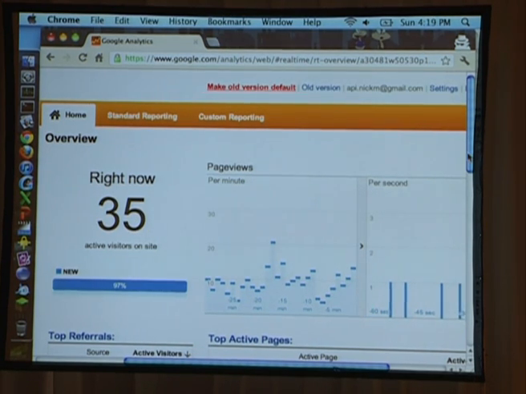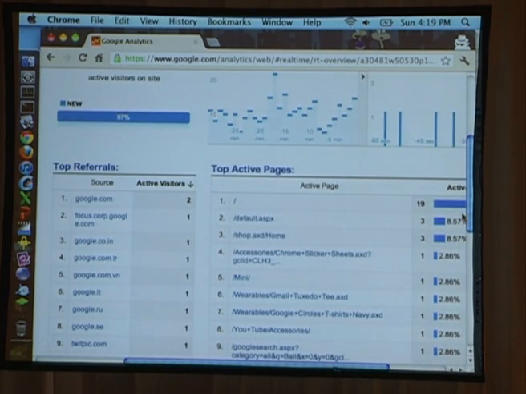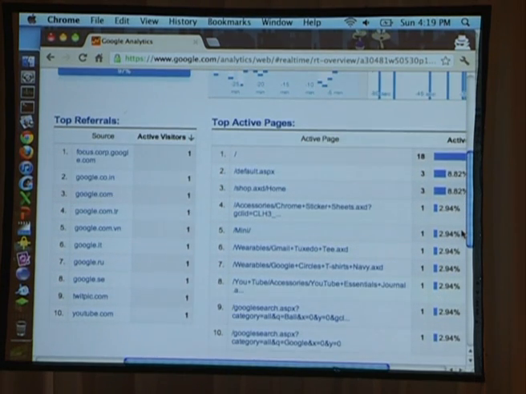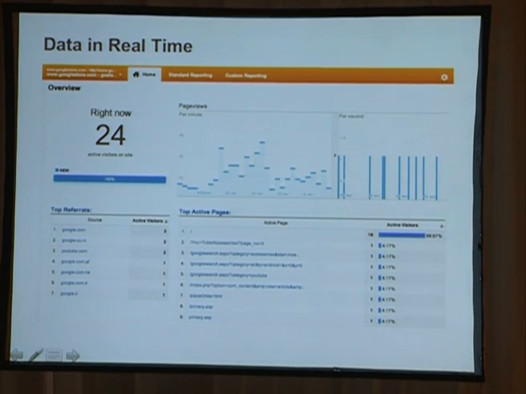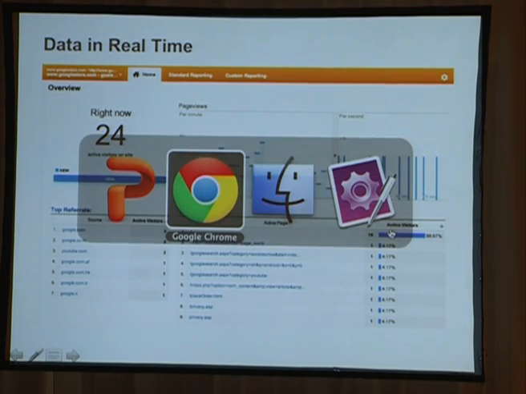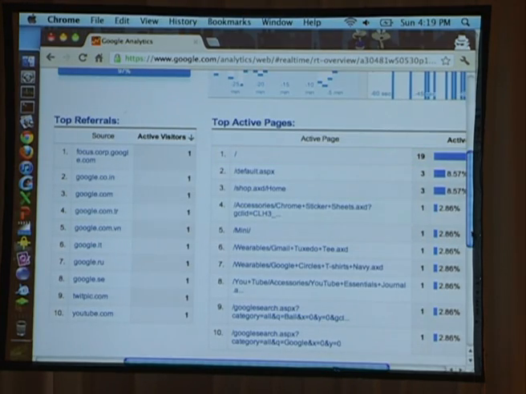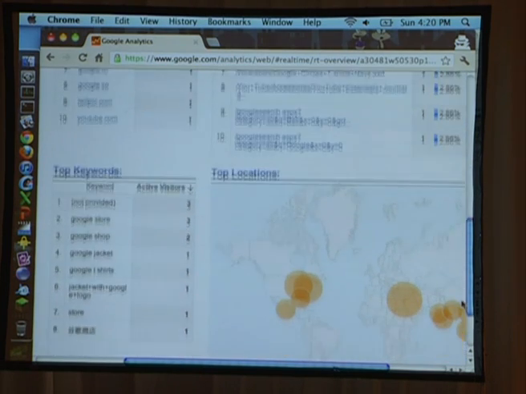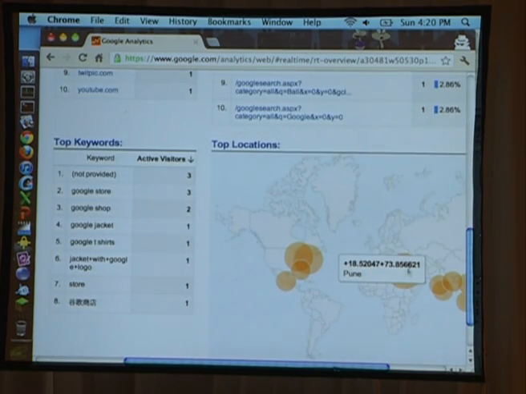We can also look down at the bottom of the report, and we can see which pages people are viewing, what are the top referrals, what are people engaging on. And we can see where in the world people are coming from. So here we see there's a significant amount of traffic from Tel Aviv. So you guys are definitely clicking on the thing and looking at it right now.